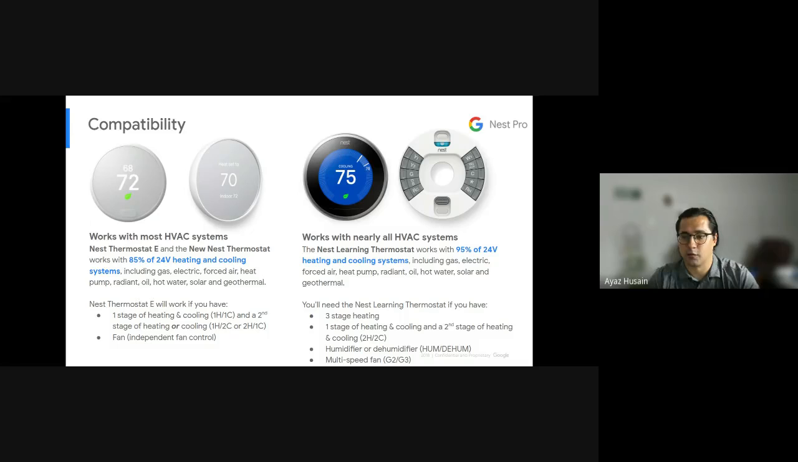The fuel sources that we work with are gas, electric, forced air, heat pumps, radiant systems, oil, hot water, solar, and geothermal. That's the majority of systems that you're going to run into out there in the world. And then the Nest Learning thermostat works with 95% of 24-volt HVAC systems and works with the same fuel sources. We'll go into it a little more technically why the Learning thermostat has a higher compatibility rating, but to make it short, it's just the number of connectors on the base plate that you see of the Nest Learning thermostat on the right.